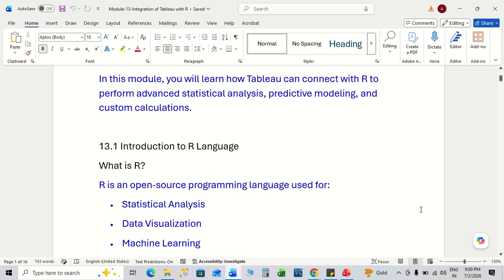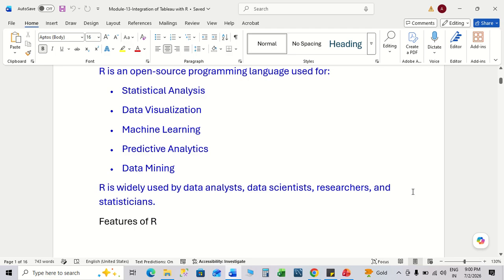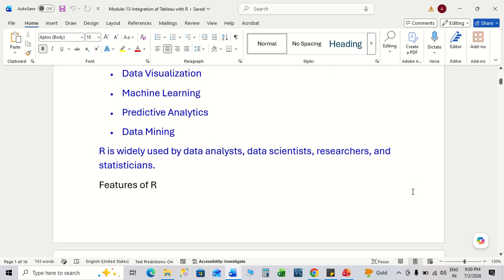Okay. Now, introduction to the R language. So what is R? R is an open source programming language used for statistical analysis, data visualization, machine learning, predictive analytics, and data mining. So we use R language for these activities. R is widely used by data analysts, data scientists, researchers, and statisticians.